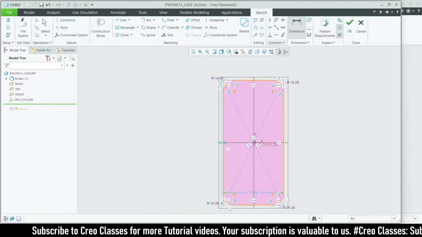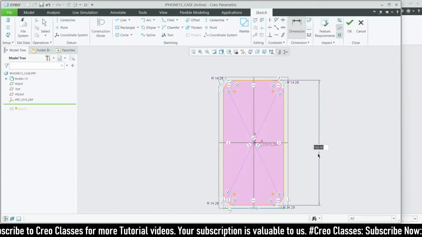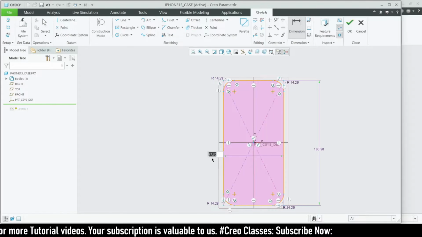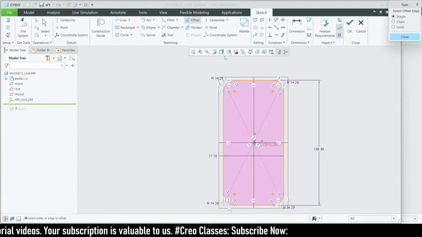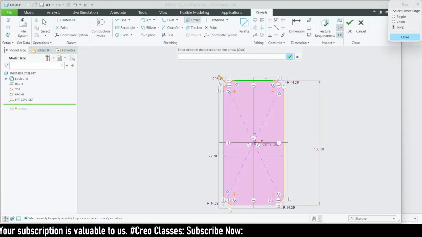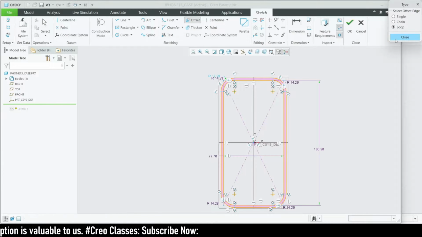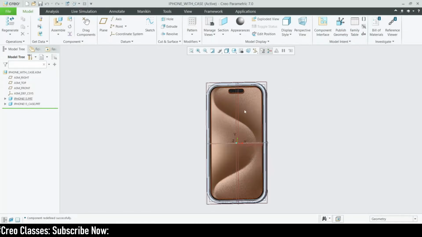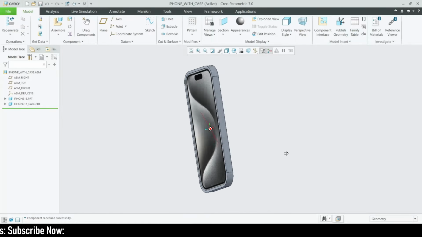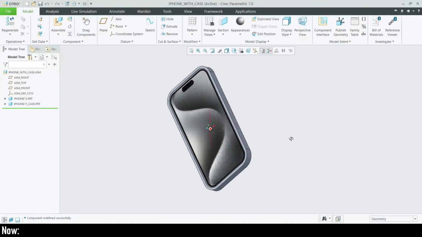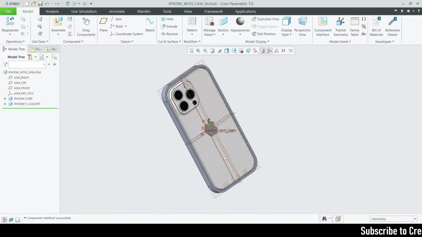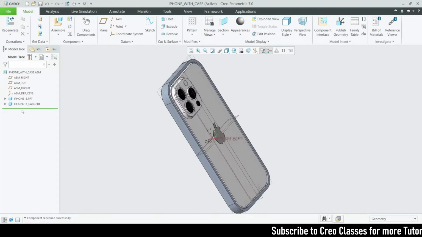Now we can check whether this is the same. Yeah, same, and the width is 77 point. Okay, it looks good now. So let's go for the offset loop and offset everything to a value of 3, and let's close this. Let me save this part. Let's go to the assembly again, and now we can see our entire part has been assembled correctly. You can see that there is no gap between the phone and the case. We have set the correct dimensions, right?